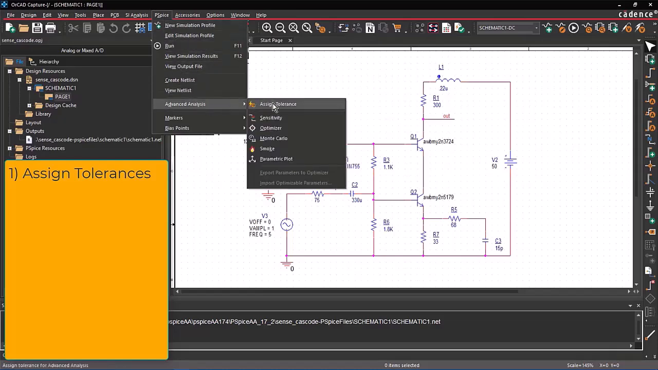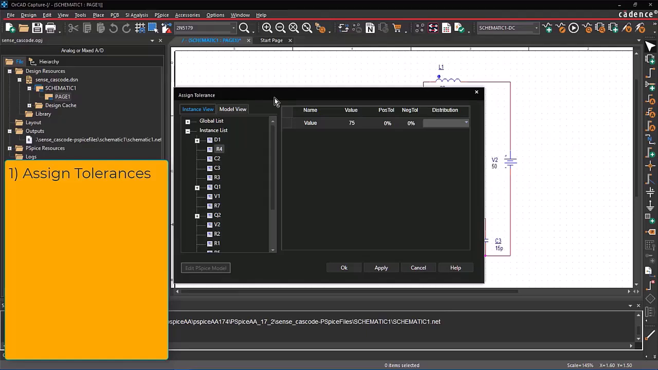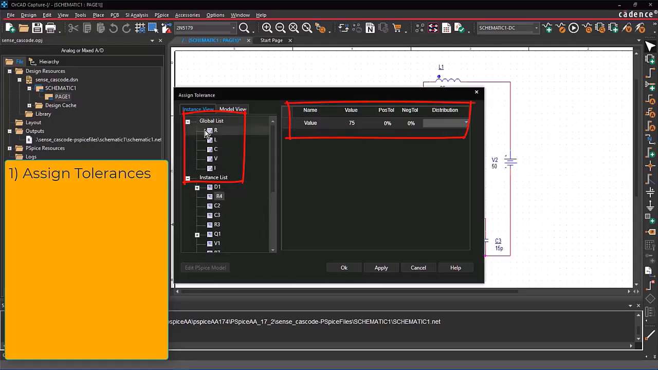Tolerances. A netlist will be generated and the assigned tolerance form is displayed. Notice in the global list we've set a tolerance of 10% in both the positive and the negative direction for the value of all the resistors in our design, and the same applies to all of our inductors and all of our capacitors.